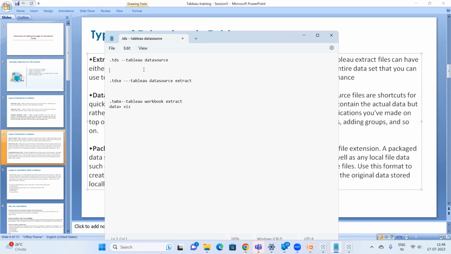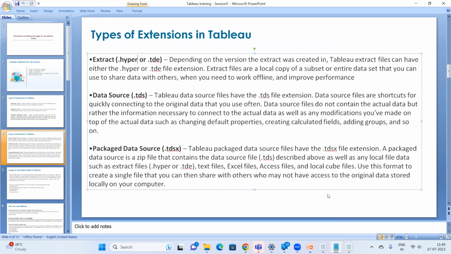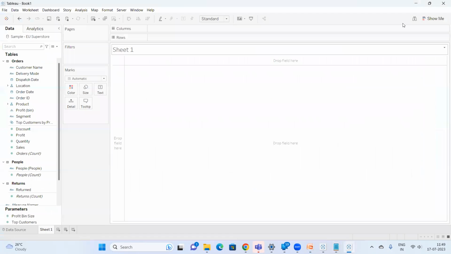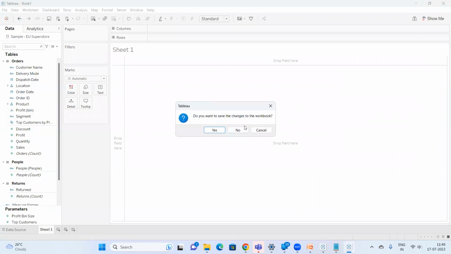And in this case, it is data connection details plus data. And here it is only connection details. So this won't have any data in it. Now let's see how we can create this particular TDS and TDSX.